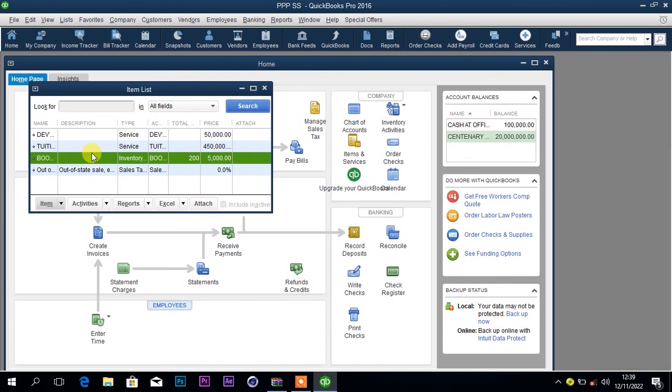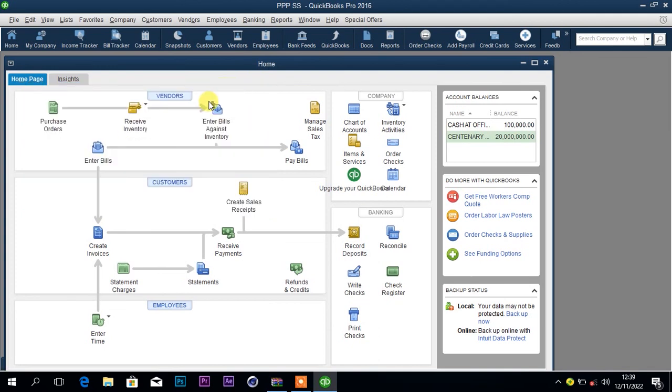So we have learned how to create an account, how to create an item, and how to set up the company parameters. That's the one that we started with, how to enter the company details, and also how to modify the system, how it will be operating.